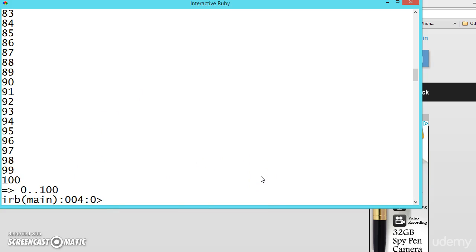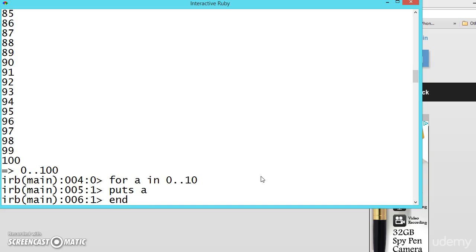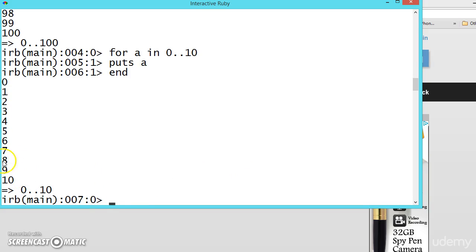And in loops, we can also use nested loops. So suppose I would like to write a in 0..10, puts a, end. So it is printing 0 to 10, but we want to print this 0 to 10 again 10 times. So this is a loop iterating 0, 1, 2 until 10, but we want to print all this again 10 times.